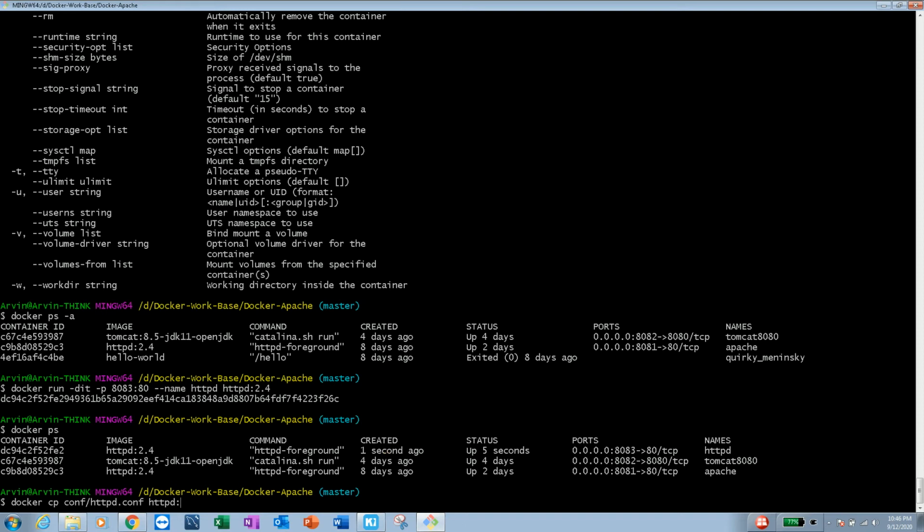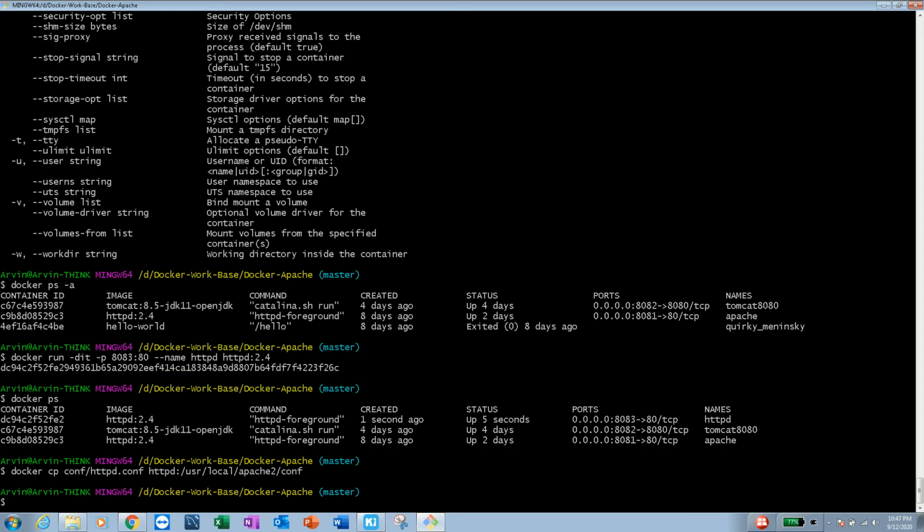Okay, this is the path from the inside, right? So let's take a look at it. I'm going to copy that file on my Windows server into the container. And what's the difference? The difference is my local Windows file has the line that includes the extra configure file. The one inside doesn't, because I started a new one. So I copied it. If you don't see anything, that's right, it copied successfully.